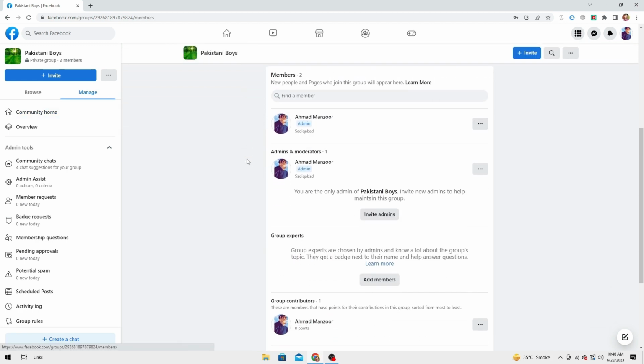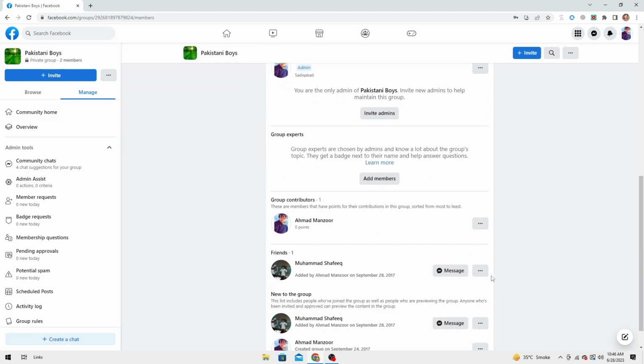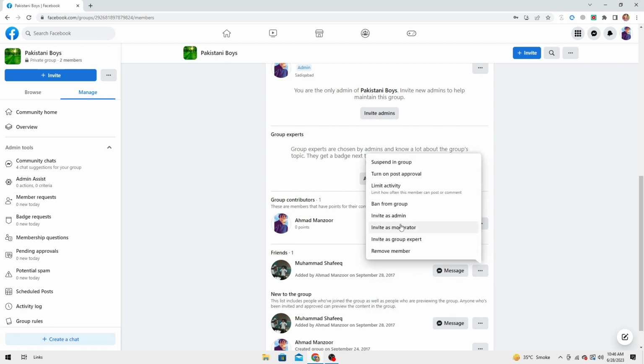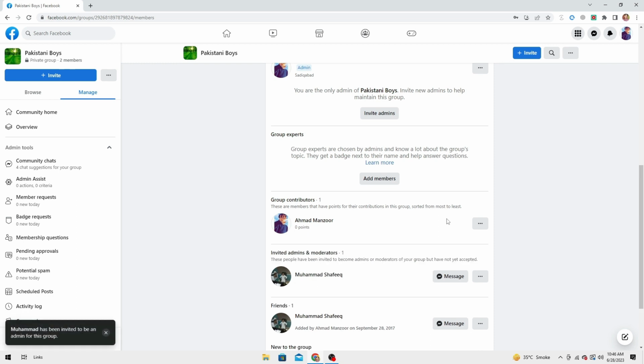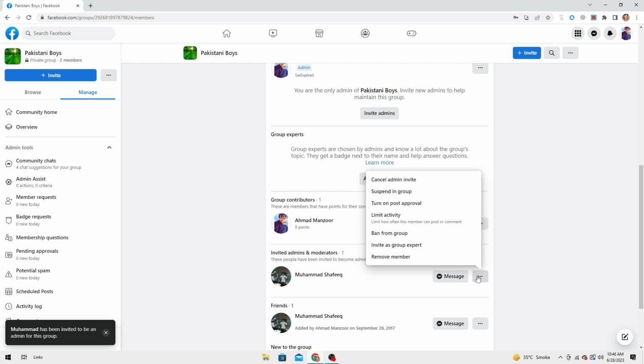If, for any reason, you change your mind or need to cancel the admin invitation, you can do so easily. Simply go back to the member's profile page and look for the option to cancel the admin invitation. Click on it, and the invitation will be retracted. Keep in mind that once an invitation is canceled, the member will no longer have the option to accept or decline it. That's it. You've now learned how to add administrators to your Facebook group.